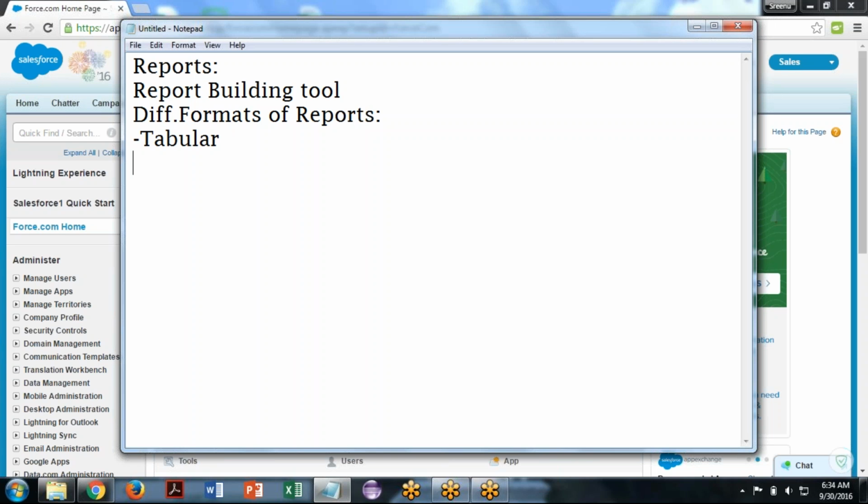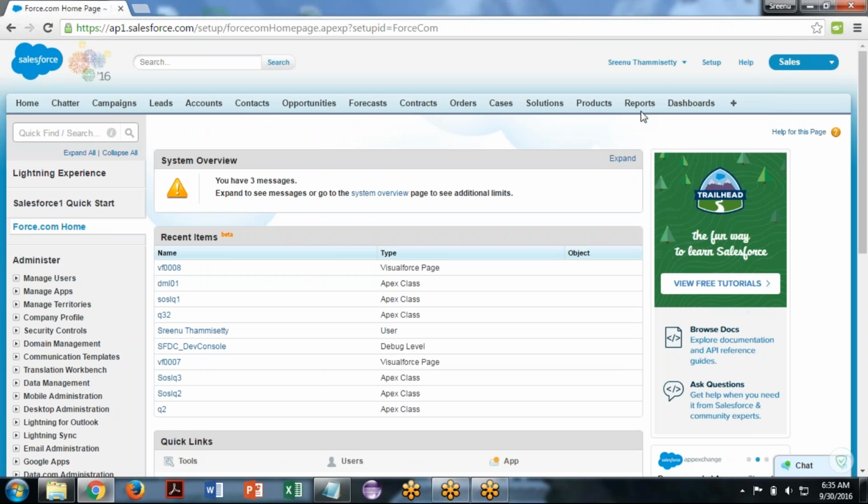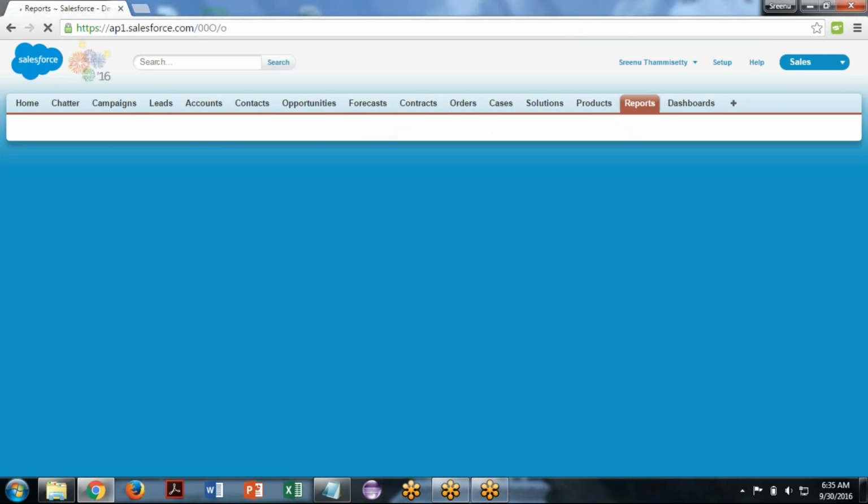Okay, no problem. Tabular, summary, matrix, and joined. So these are the formats of reports we have in Salesforce. So how to open reports? By clicking the reports tab on the tab bar.